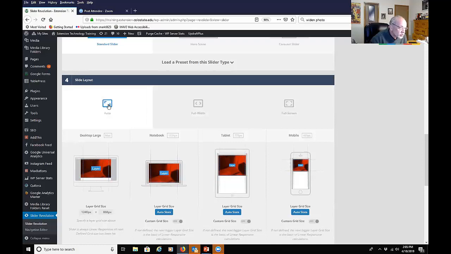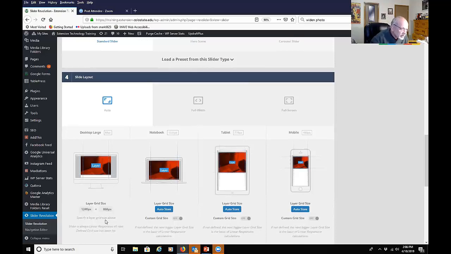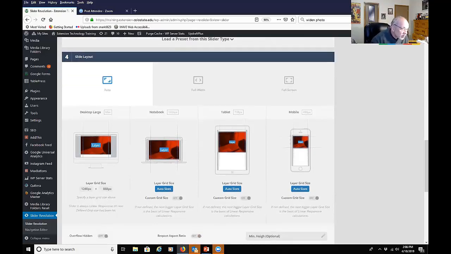I would strongly suggest going with auto so that your slides can auto adjust to what's going on there on that end user screen. Now at any time, because we're auto, these are auto sizes, but you can turn off the auto size, let's say for mobile here, and define your own grid size for this particular resolution. I'm going to keep this on auto, and I'm actually going to cancel out mobile when we start editing the slide itself.